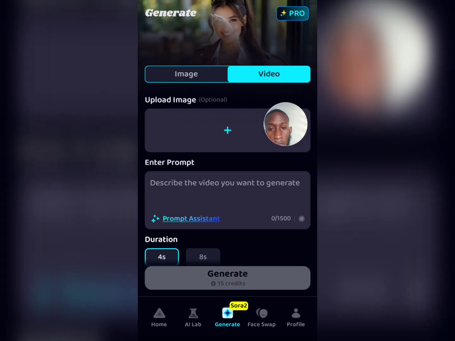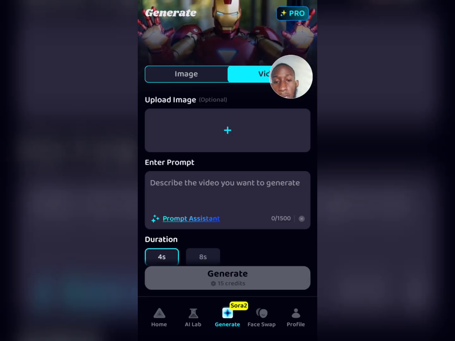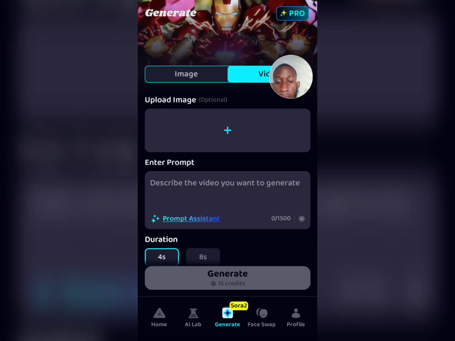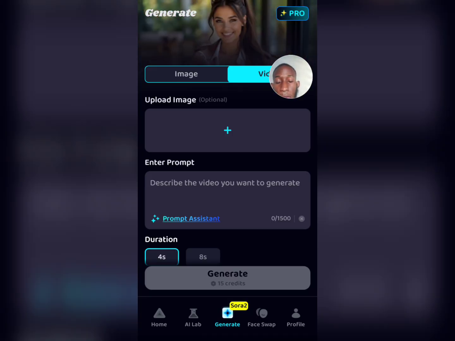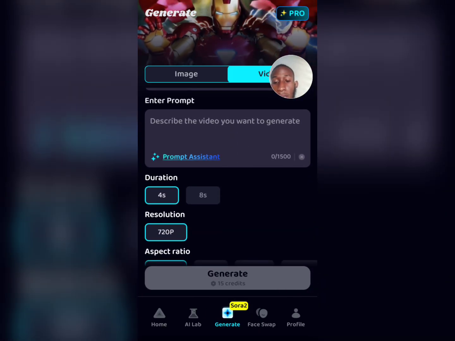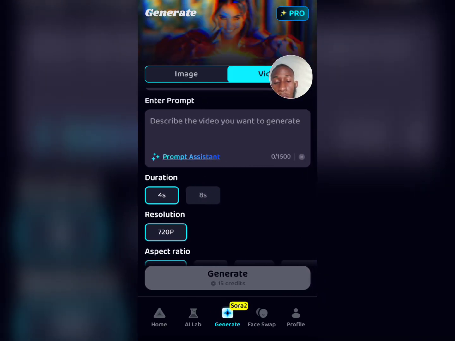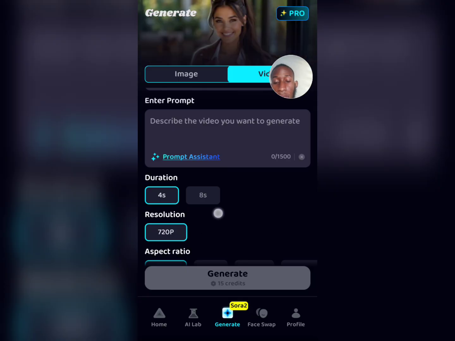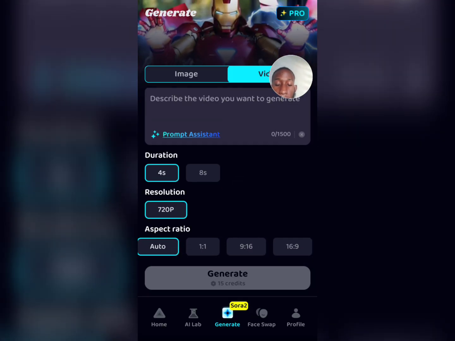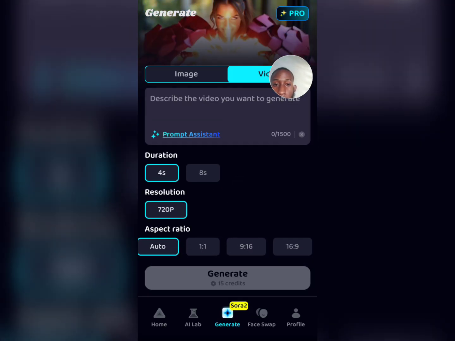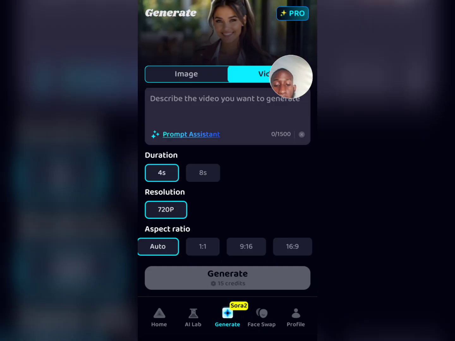So over here at the video option, you can create your AI videos. Same procedure. You want to upload an image as reference, and as well load in your prompt, and pretty much the duration of the video, 4 to 8 seconds. And here you have the aspect ratio and so forth. So the credits needed to generate.